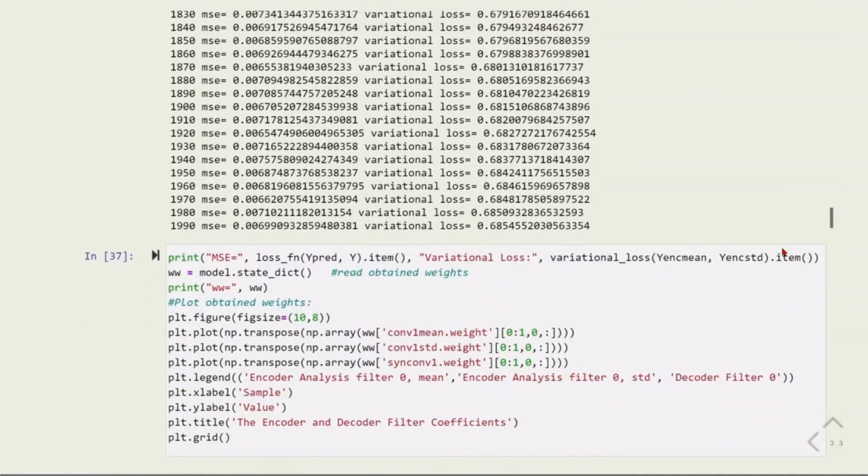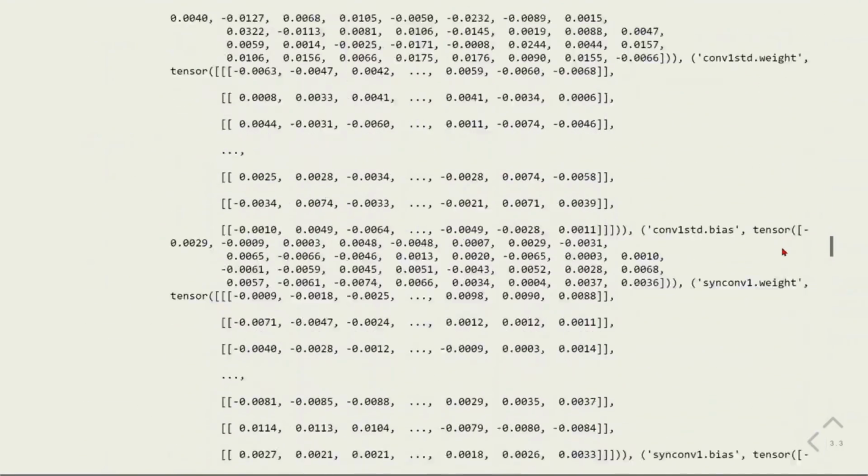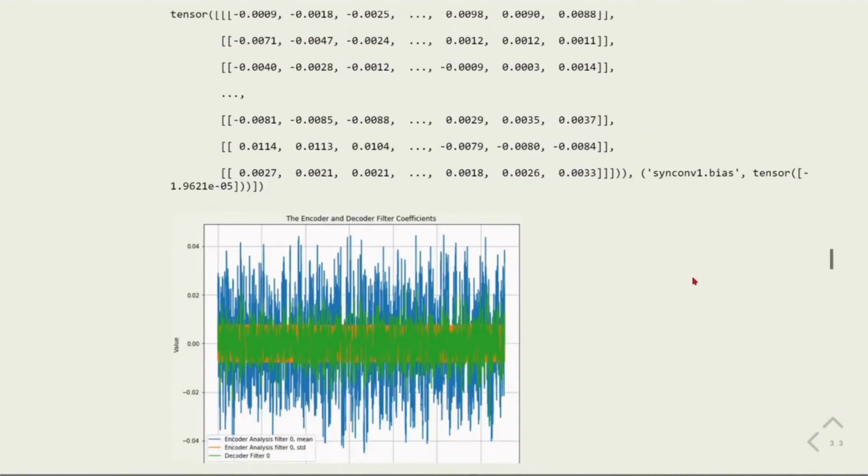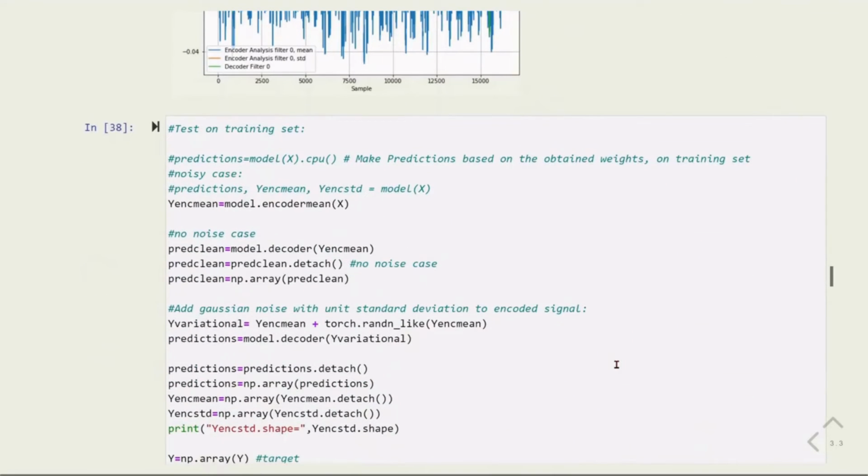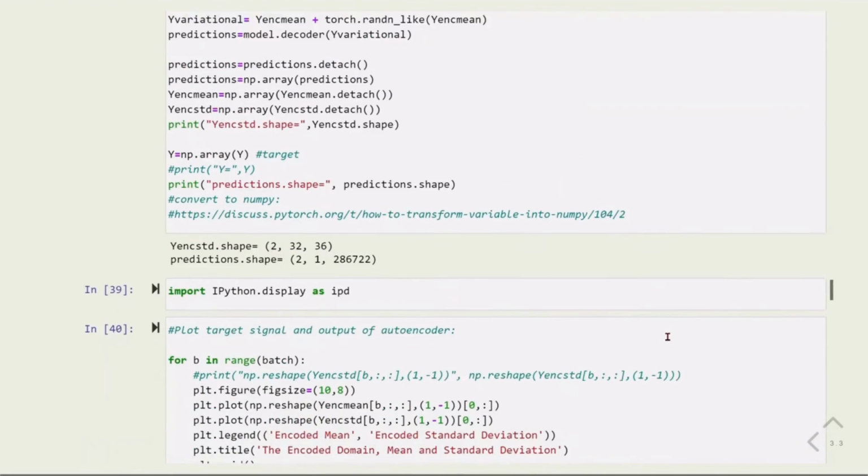And then we have also the weights and the encoder and decoder filter coefficients, and we already notice this very prominent analysis filter 0 for the STD. And here now we will test using the audio files from the training set.